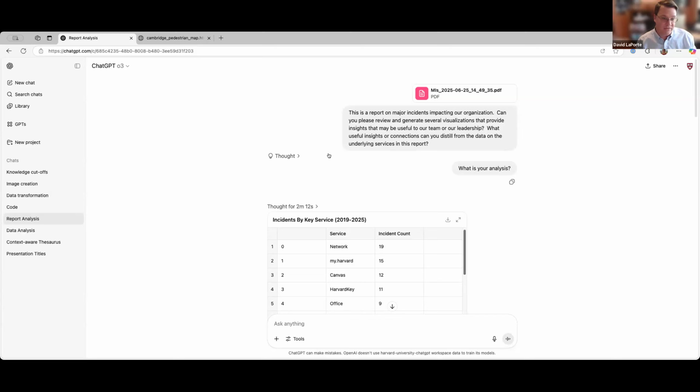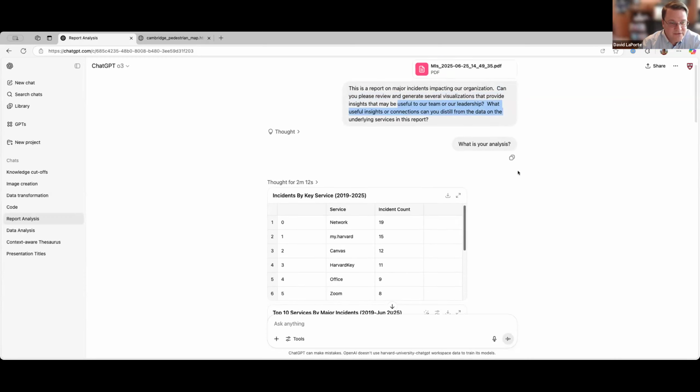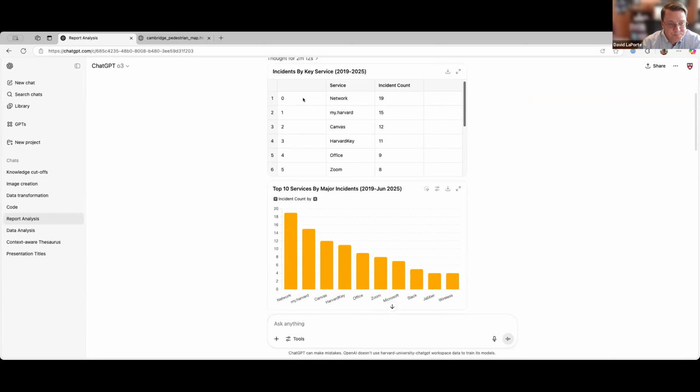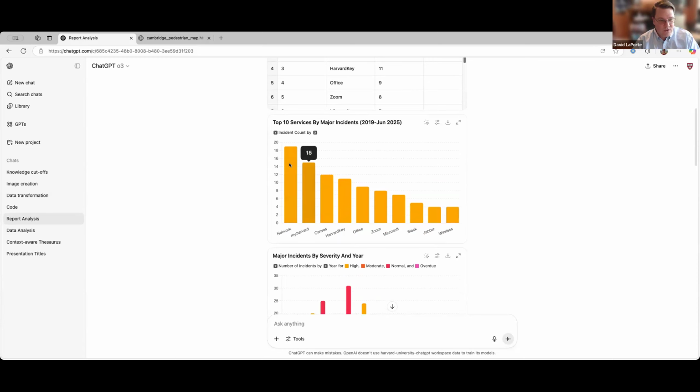So I generated a PDF of all of the MIs seen by Hewitt in the last 6 years. And I've asked it, as this is right off the slide, can you please review and generate several visualizations that provide insights that might be useful to our team and leadership, etc. The first thing it's provided is a simple table of incidents by key service area, and network is in the lead, and I think 3 of those years I was leading the network team, so I'm sorry. But we've got a list of all of the incidents by team. We can see that in graph form here.